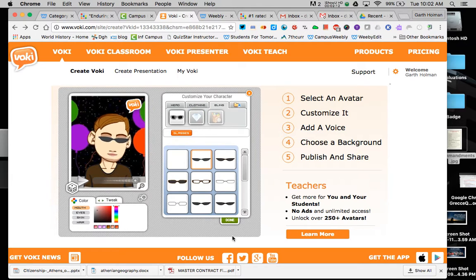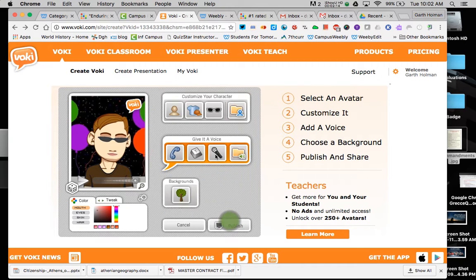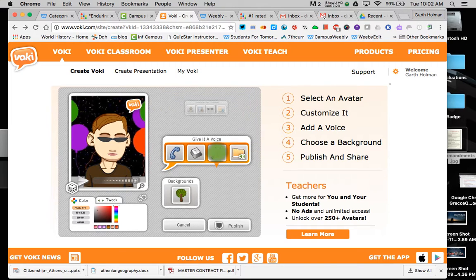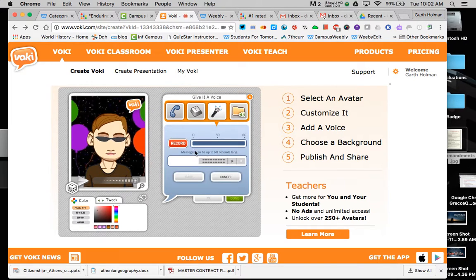Once you've designed your person, you click done, and then it gives you a new set of screens. It says, what do you want to say? This is where you allowed your mic. Yours is going to ask, do you allow your mic to work? You can use the mic, click to record, and talk directly into the Voki.